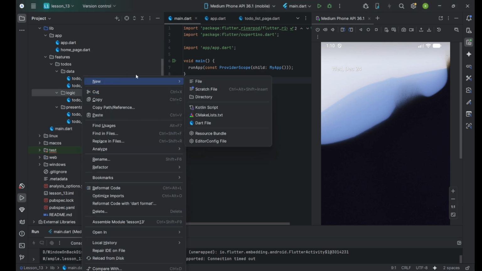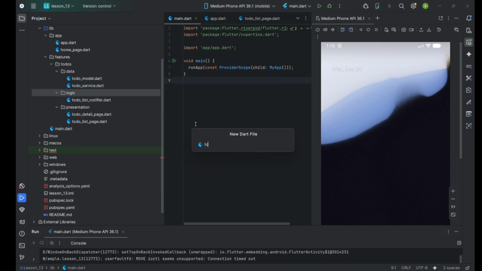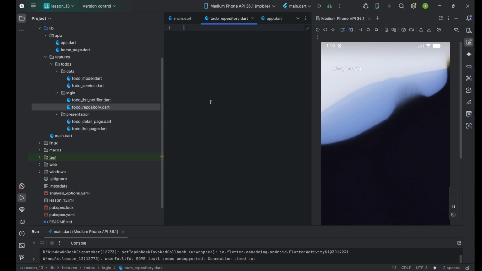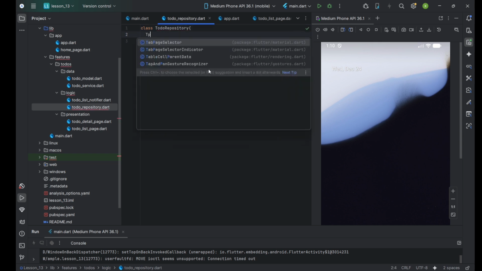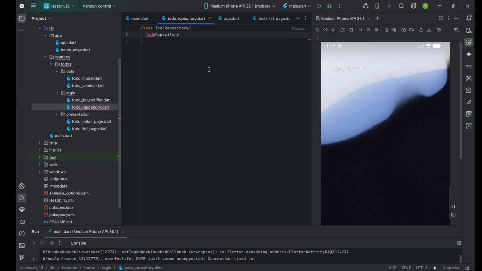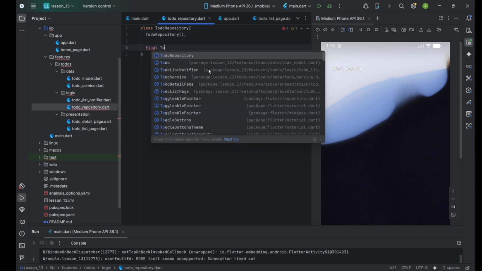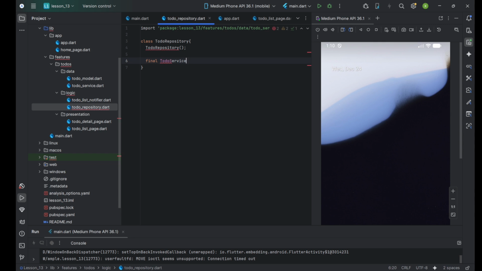So, in our logic, let's go and create a new Dart file. We are going to name it to do repository. In this class, we are going to say class ToDoRepository and then a constructor which is going to have a ToDoService variable named service, and here is going to be this.service. Perfect.